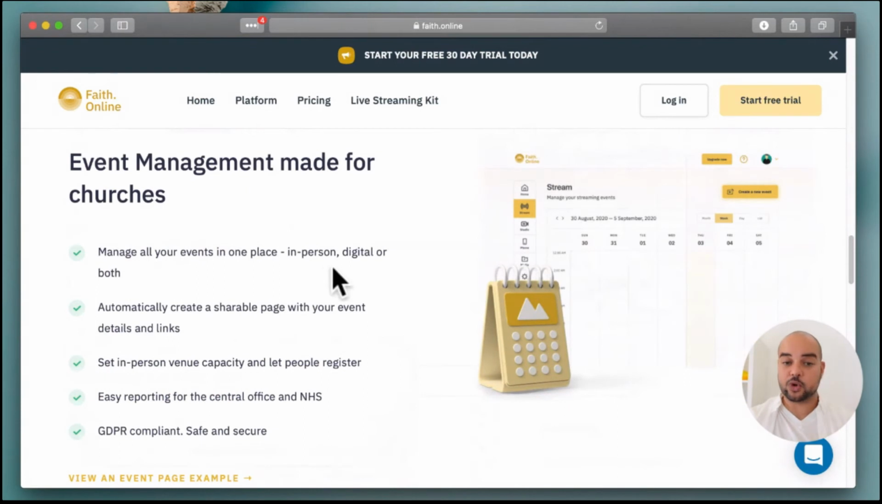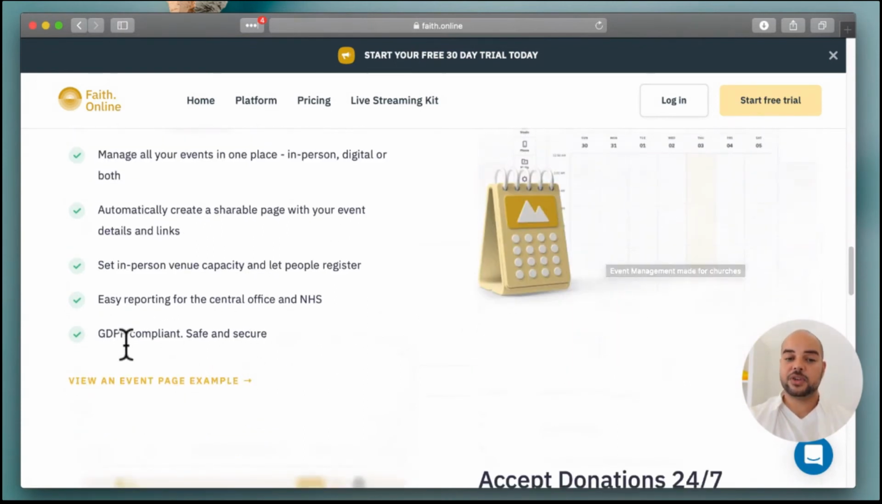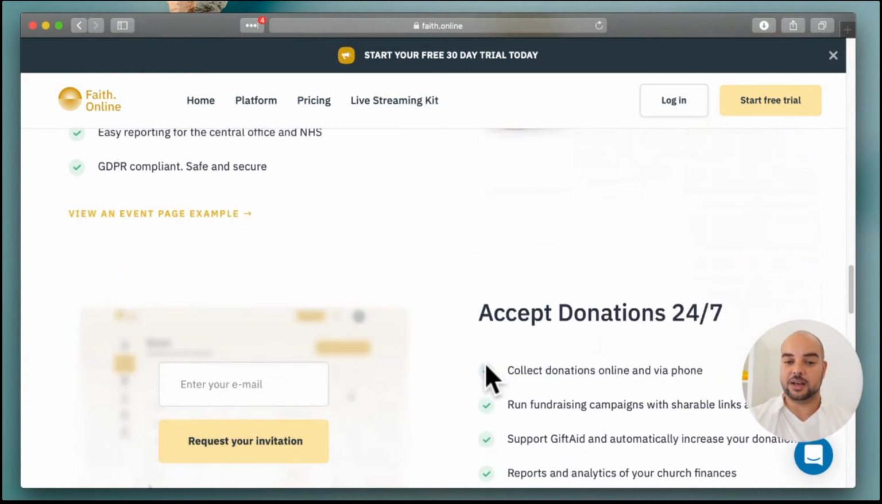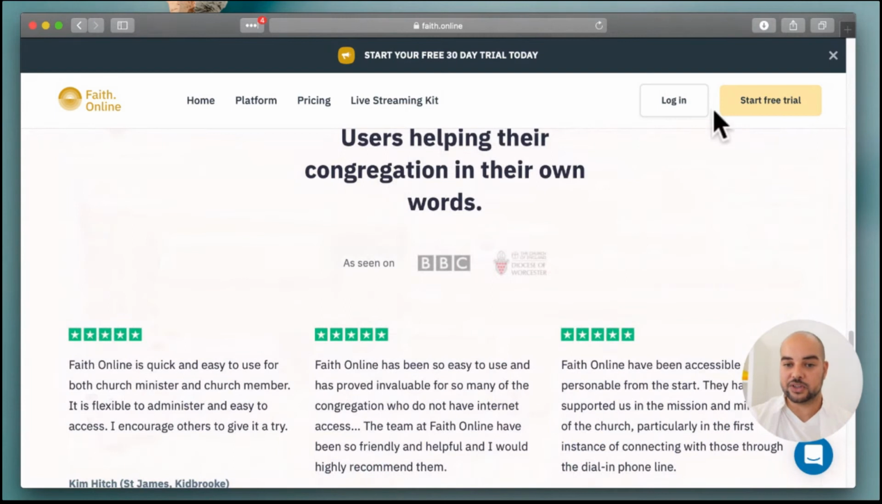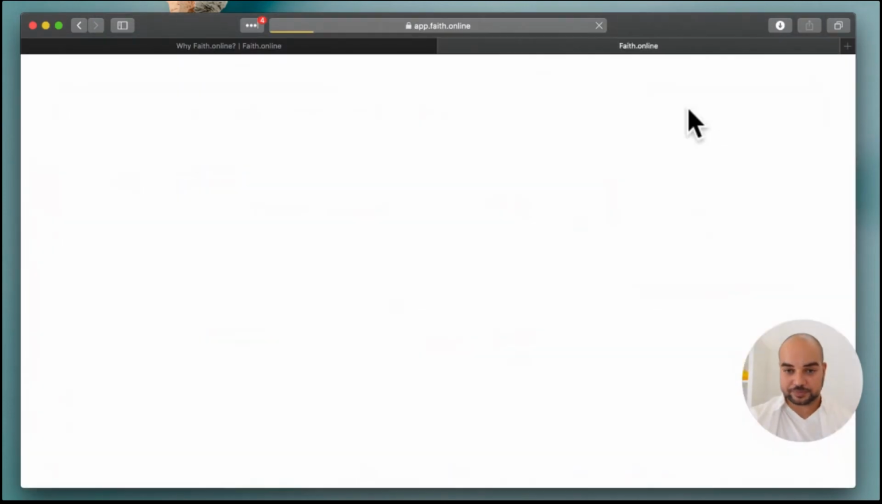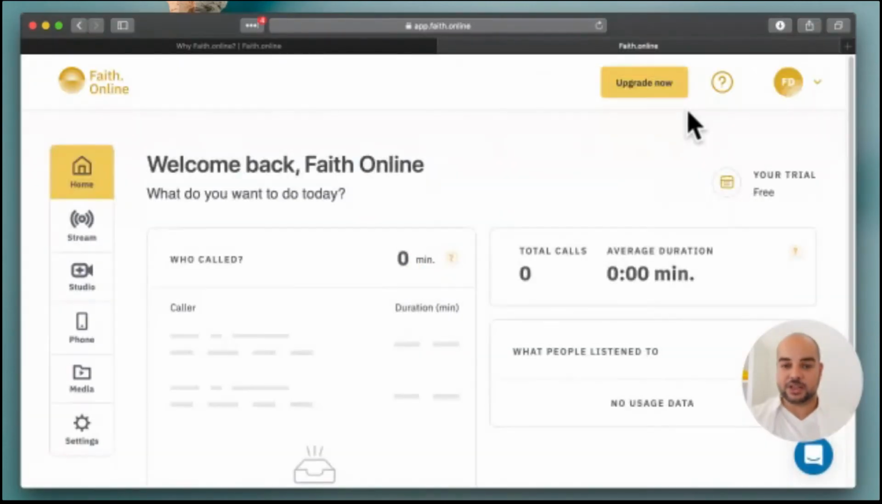Then we have the event booking, which I will also show you a live demo of. Everything is GDPR compliant. We are always looking out for you, so there's never any need to worry about those things. And our beautiful donation system will be coming very soon. So let's log in, and I can show you the interface and how it is.